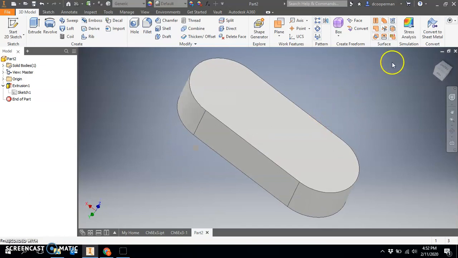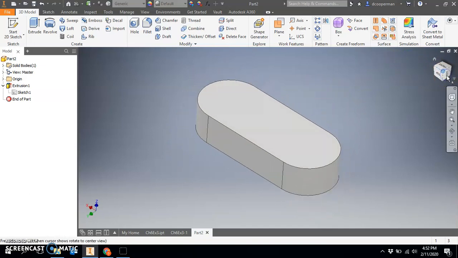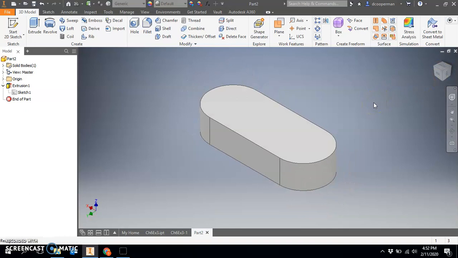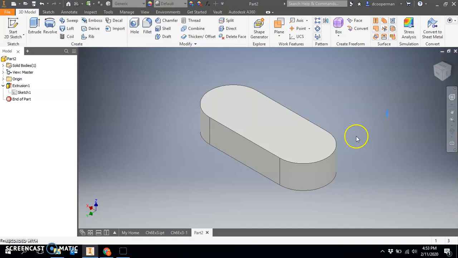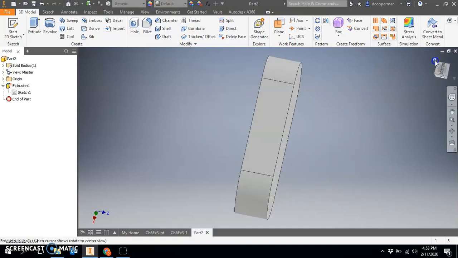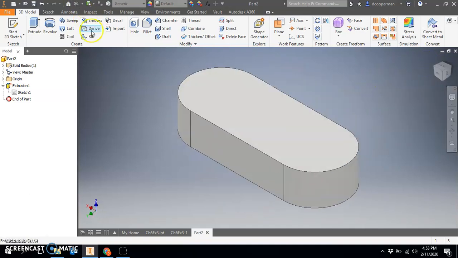And once I get kind of close, then I'm going to use the cube to help me pick, okay, this is probably a better home view. So once I click the corner, I'm going to right-click this little home right here, set current view as home, fit to view. Now, no matter where I am, my home view is now a little bit nicer.